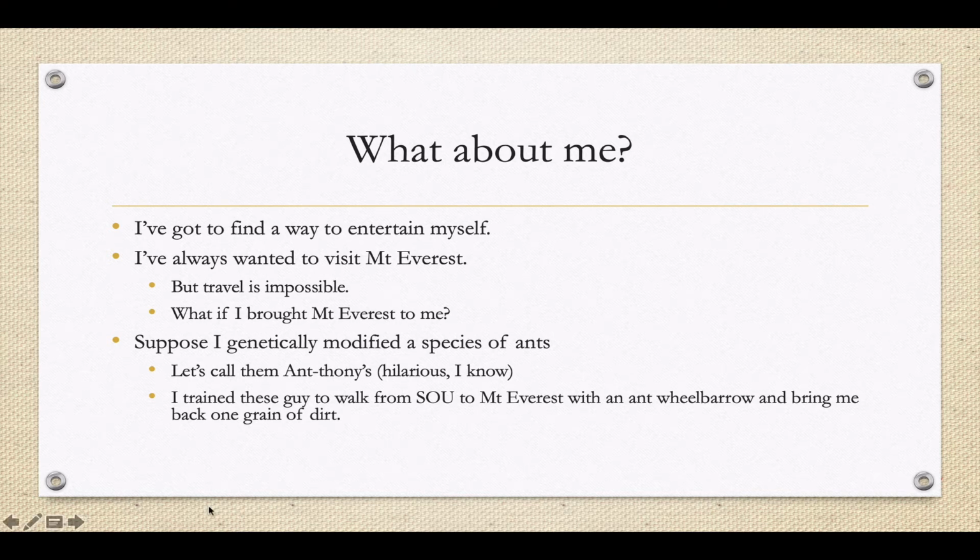What we're going to do is we're going to assume that I train these ants to walk from our school in Oregon all the way to Mount Everest with an ant wheelbarrow that I also designed, and they're going to bring me back 1 grain of dirt from Mount Everest. That's what these ants are going to do.